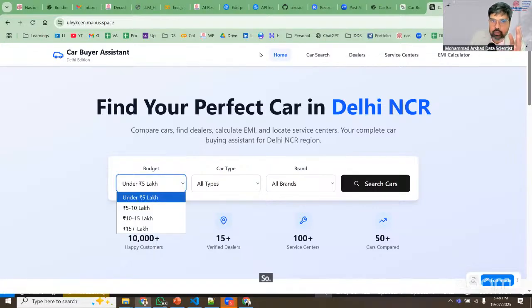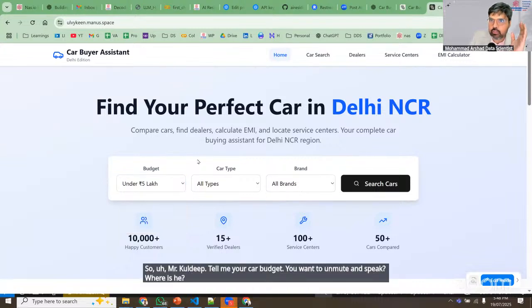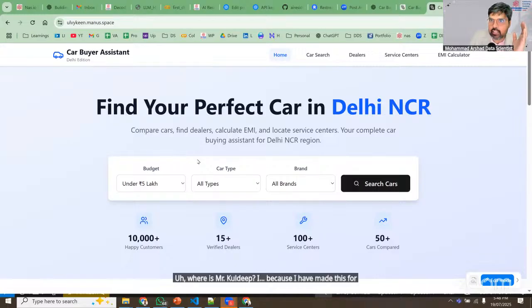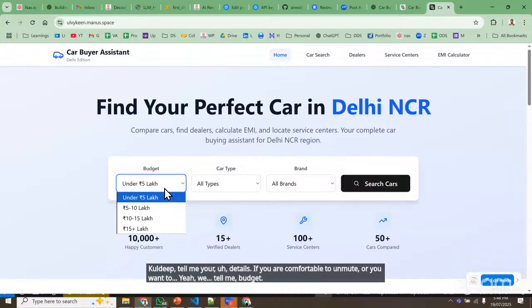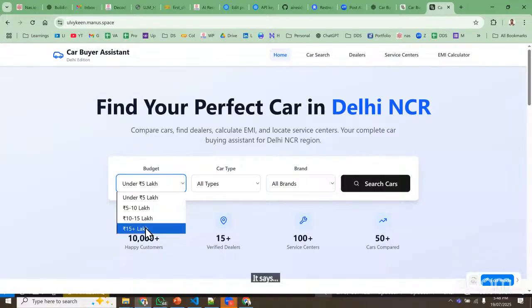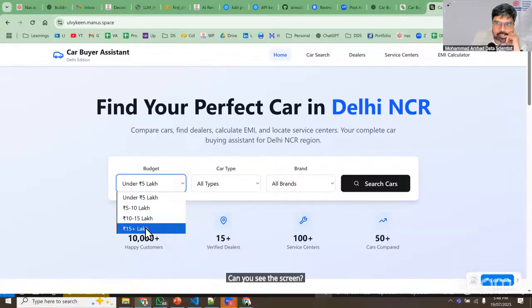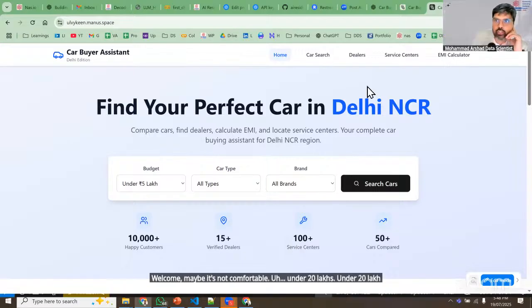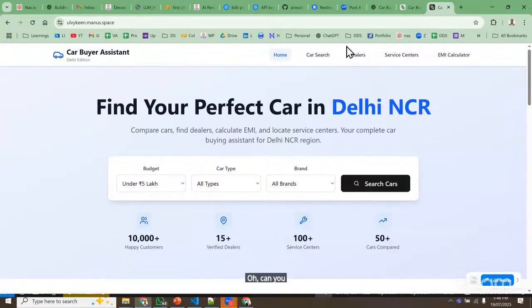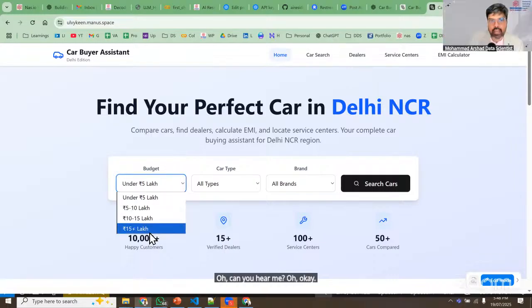So, Mr. Kuldeep, tell me your car budget. You want to unmute and speak? Because I have made this for Kuldeep and he's there. Yeah, Kuldeep, tell me your details. It says, tell me budget. Under 20 lakhs. Okay. You're unmuted, you can speak now. Oh, can you hear me? Yeah, I can hear you. So you have above 20 lakhs. Okay.